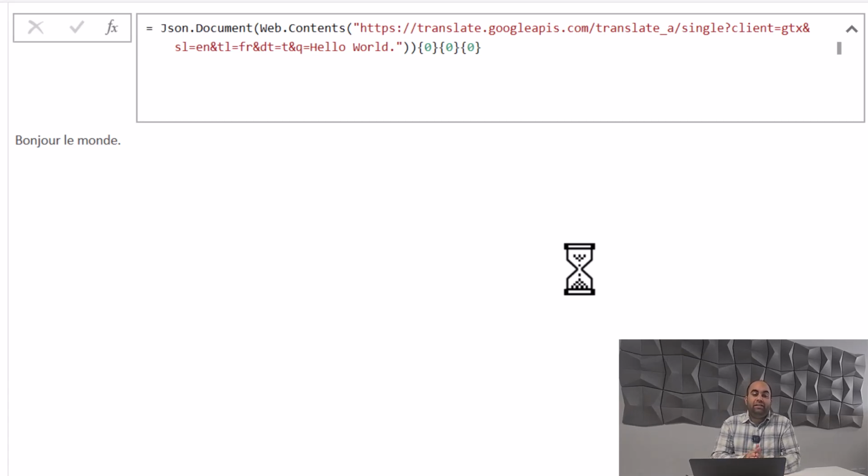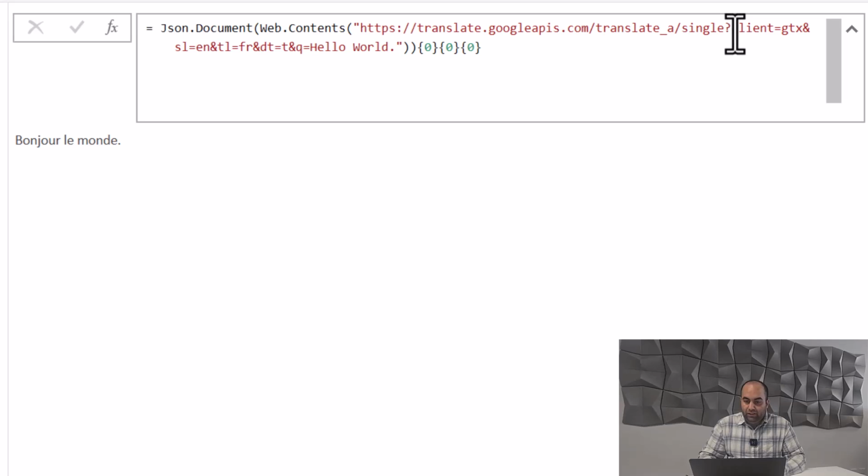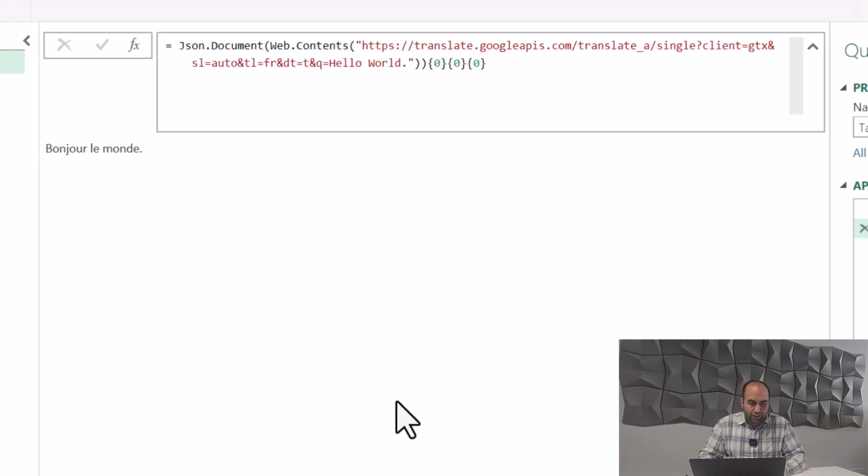So this formula is going to translate the texts that I use, but I determined the source language as EN, meaning English. But in the main example, there are lots of texts in different languages, and we should use the auto detect feature of Google Translate. So instead of using EN as a source language, let's write auto to use auto detection. So this formula is almost ready.